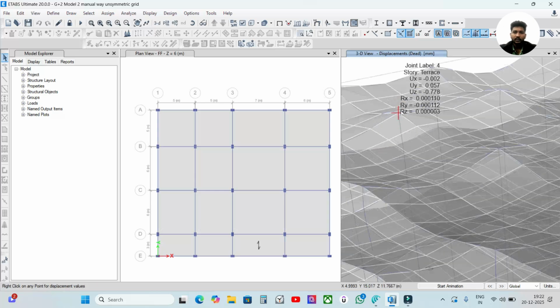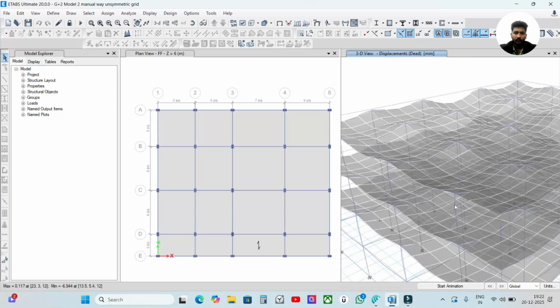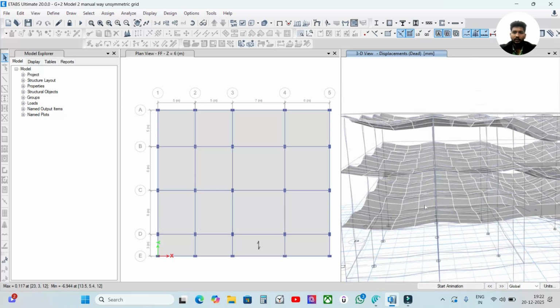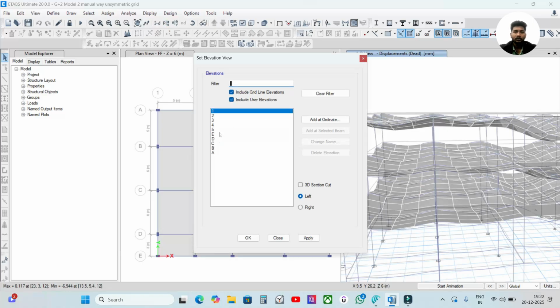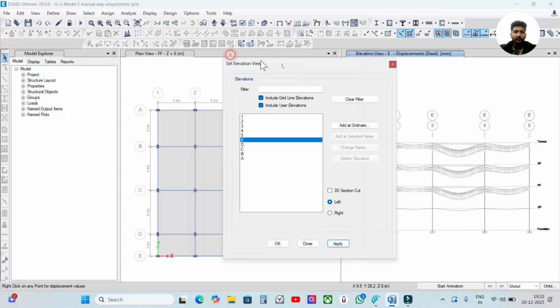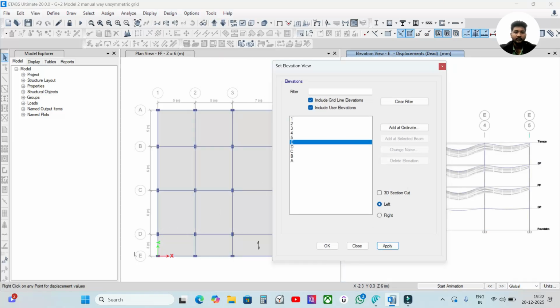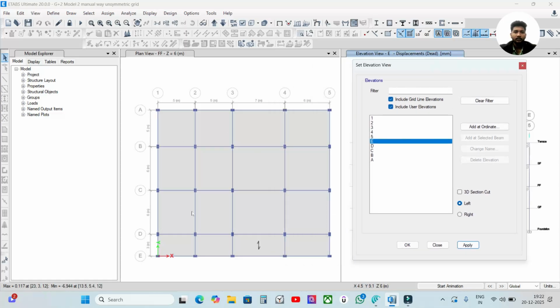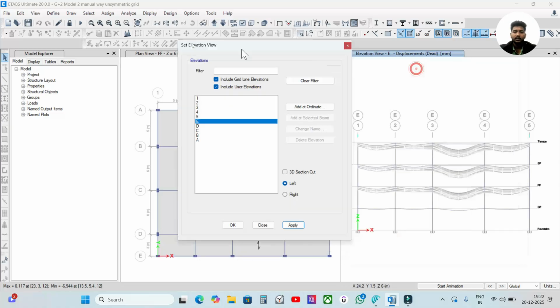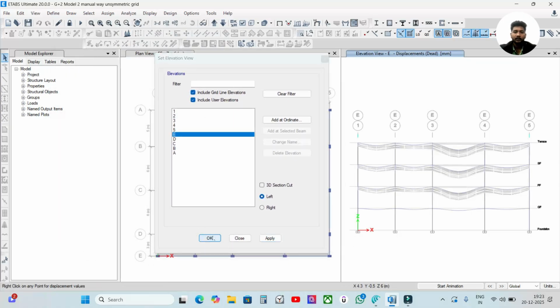Look carefully here. Let's say I go into the elevation view. Here go to E, just click on Apply. If I want this E grid, D grid, it works with respect to it. I just want to know the deflection with respect to this E grid, so it will show this plane E, E1, E2, E3, E4, E5. Just click on OK, and it will close.